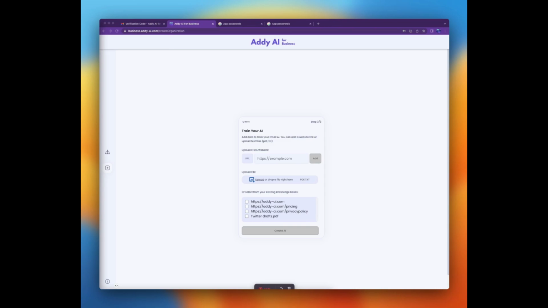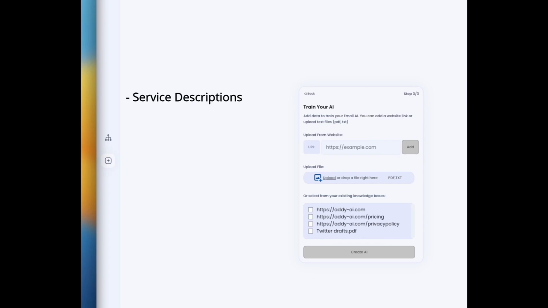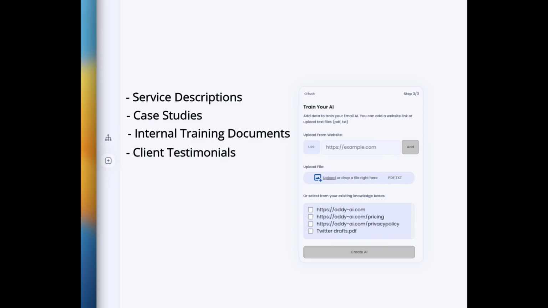Now it takes you to the next step where you need to train your AI. You could choose to train your AI by connecting data from various sources like your website or local files. Some of the files that we recommend would be service descriptions, like descriptions about the services that you offer, case studies like in-depth descriptions of successful projects, internal training materials, documents you use to train new employees, client testimonials, positive feedback and quotes you've received from clients.